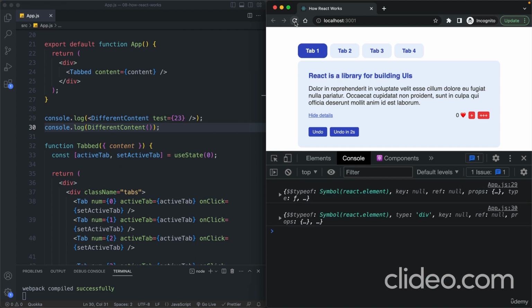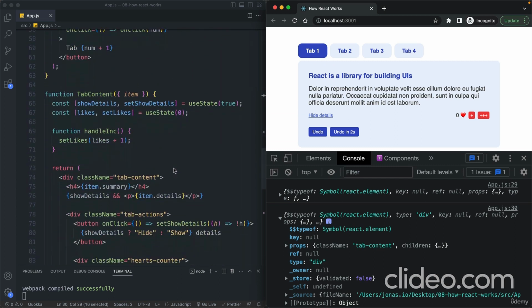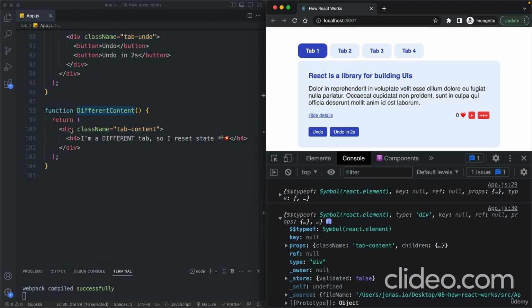Let's just reload here so that we only get these two outputs, one from here and one from here. You see that even in this case, we still got a React element like this. However, it is a very different one. This one no longer has the type of different content, and instead it is a div, which is basically just the content of that component. So this div here is now the type of this React element. We can also see that because the props include the class name of tab content.